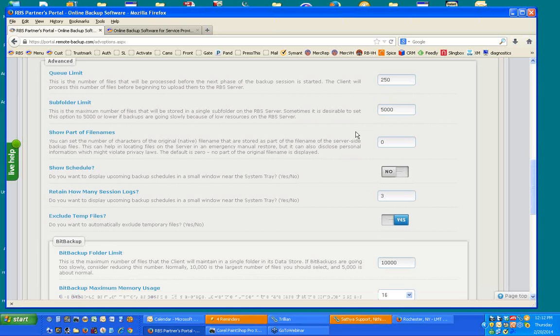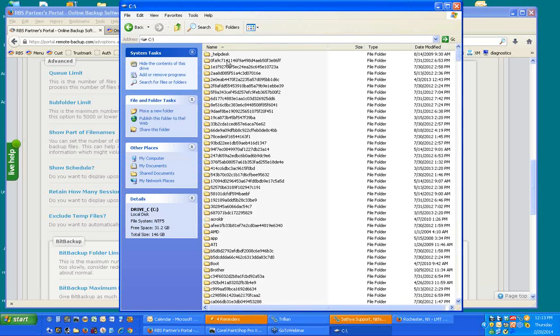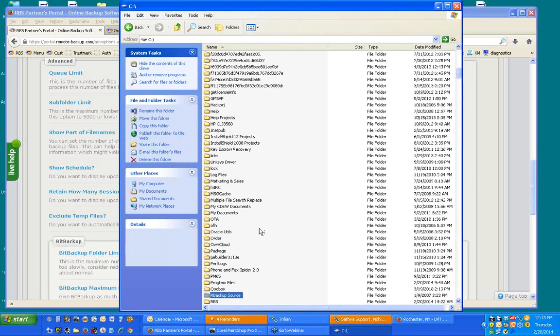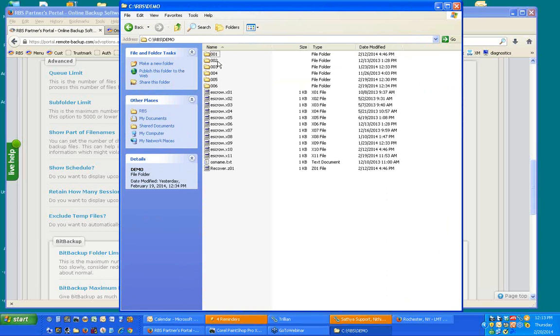Subfolder limit is set to 5,000, and that is the number of backup files that the RBS server can store in its data. And let me show you what that looks like here on your actual RBS server. Let's see, RBS demo. Okay, here we go. This is the readout from your RBS server.